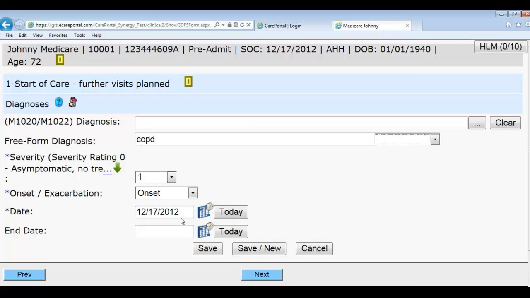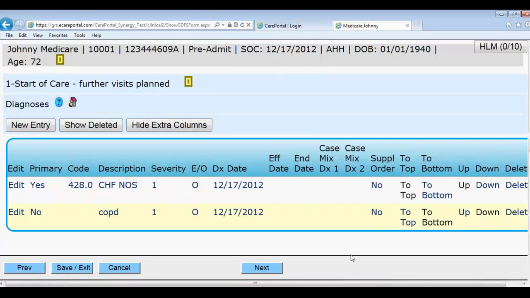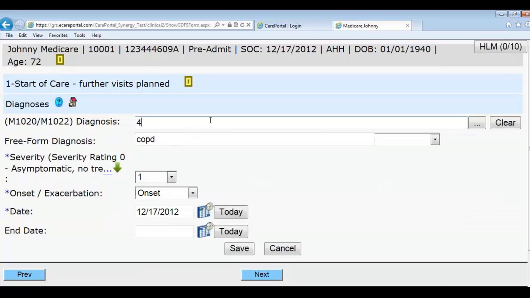But somebody in the back office is going to have to follow up then and actually put in the code after the fact. All right. So now I've got my two diagnoses. If I want to rearrange them, I click Show All Columns, and that gives me the opportunity to move it up or down. So if I want to move this one up to be the top one, that becomes the primary one. And then if later on I decide I want to code this after all, or if I'm in the back office and I want to edit this so I can code it, I can just put it in there.